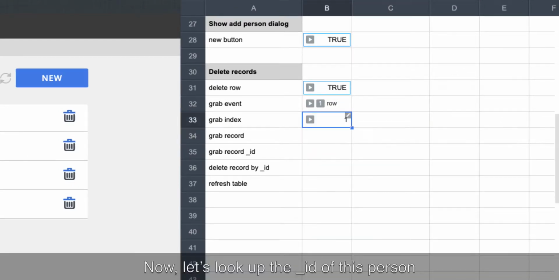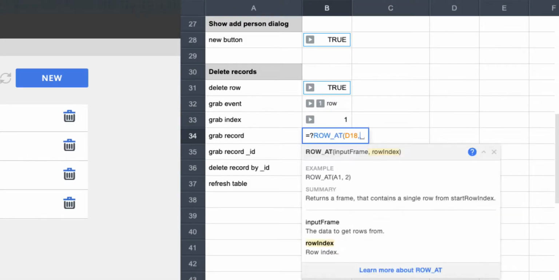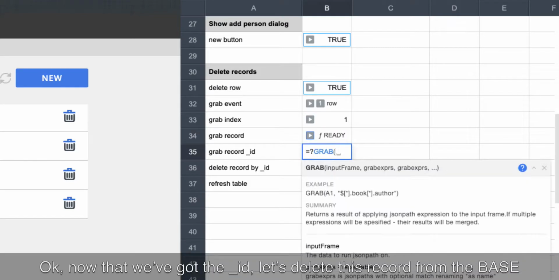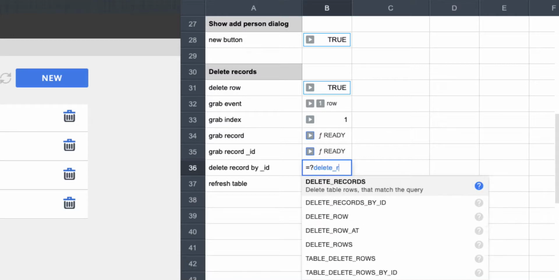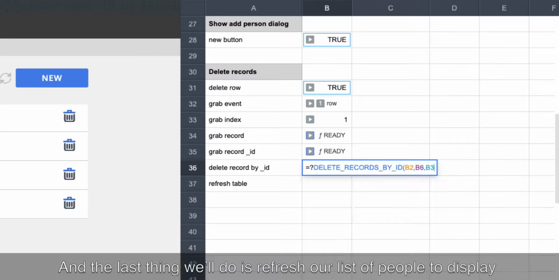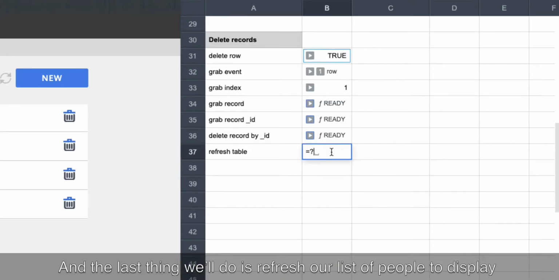Now, let's look up the ID of this person. Okay, now that we've got the ID, let's delete this record from the base. And the last thing we'll do is refresh our list of people to display.